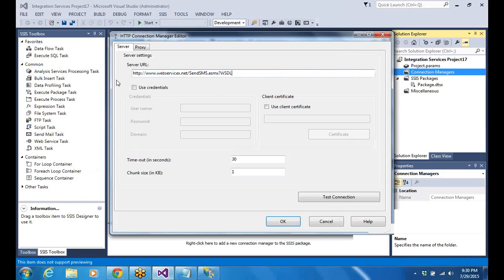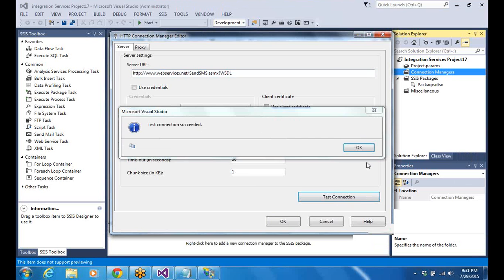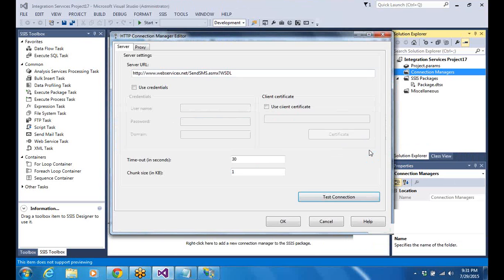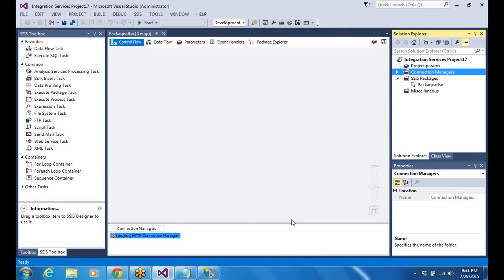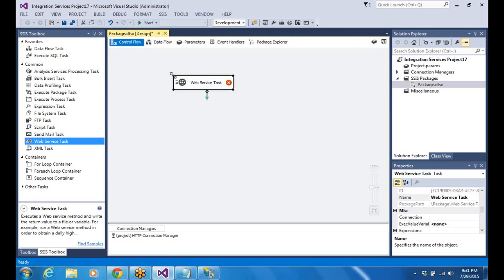Next thing is what? Test connection. Click on the test connection. Test connection succeeded. Click on OK. Next thing, drag and drop the web services task there.